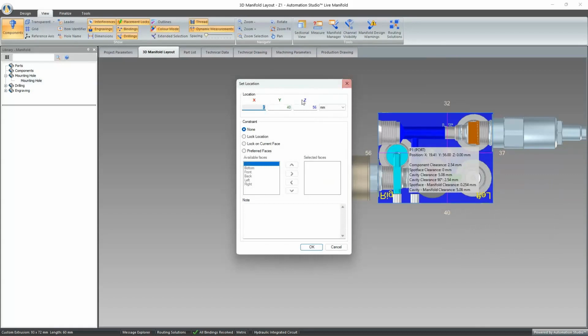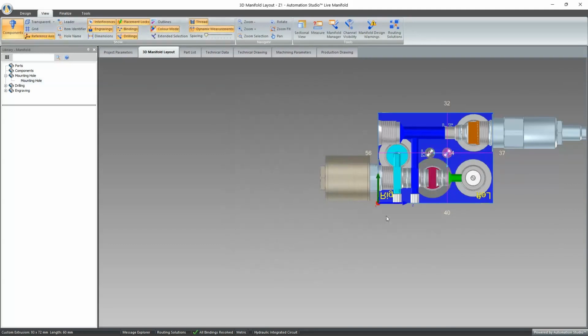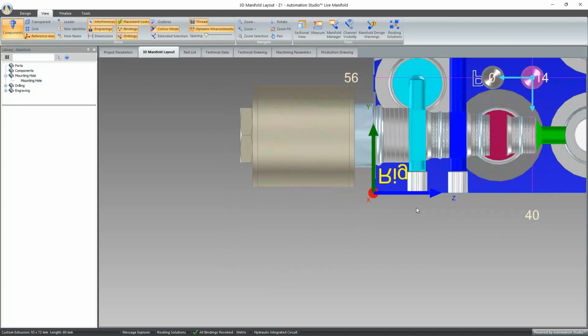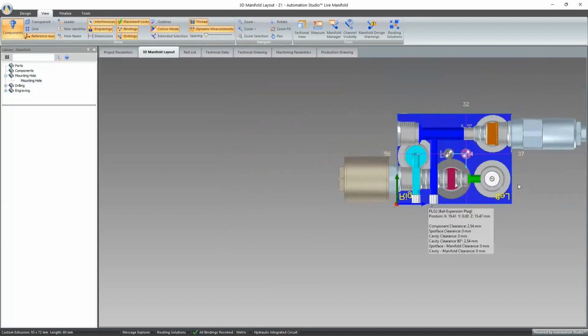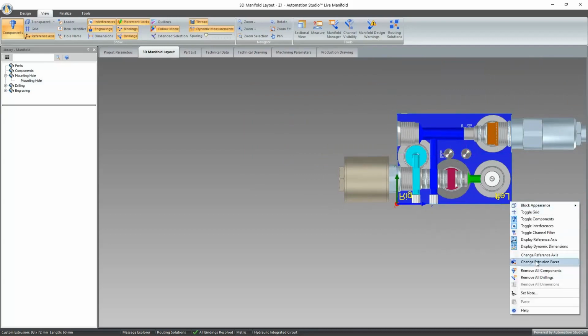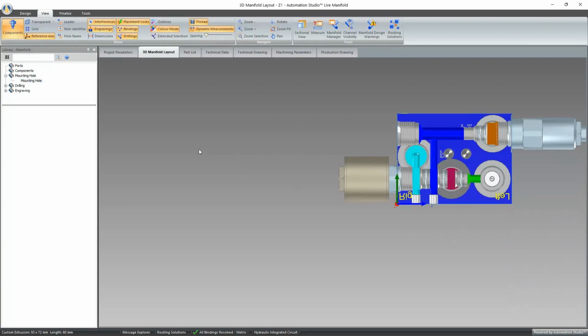specific face. And if you want to see what Y and Z are, you can always toggle the reference axis in order to see your origin and your reference axis. You can modify that position just by right clicking and changing the reference axis to the nearest corner that you've selected if you wanted to do so. In this case, I'll keep it the same.